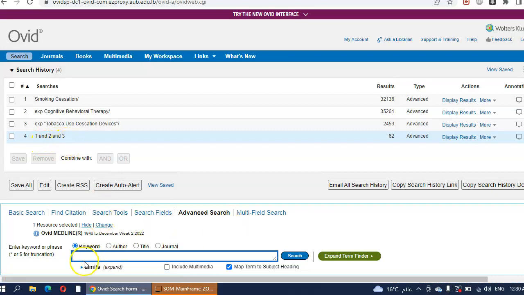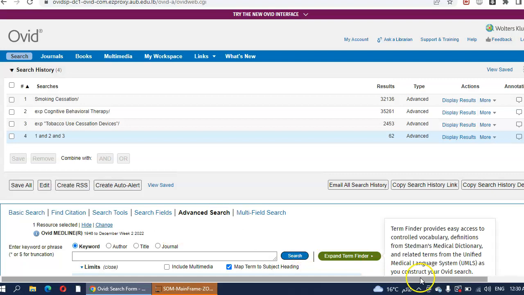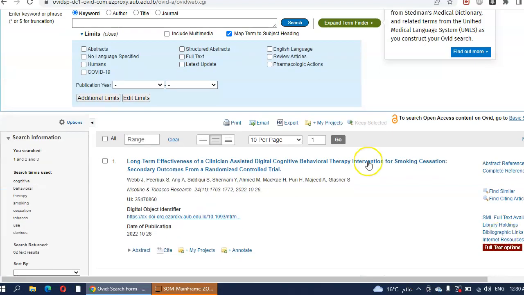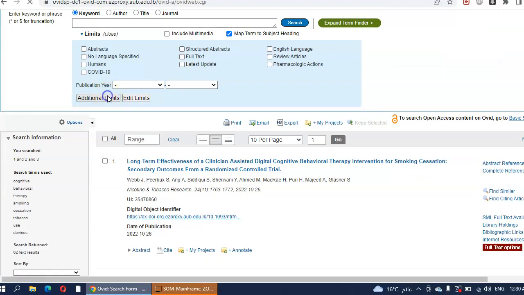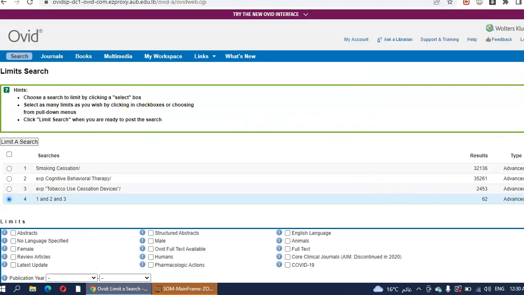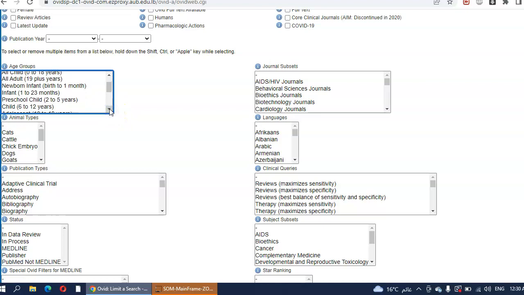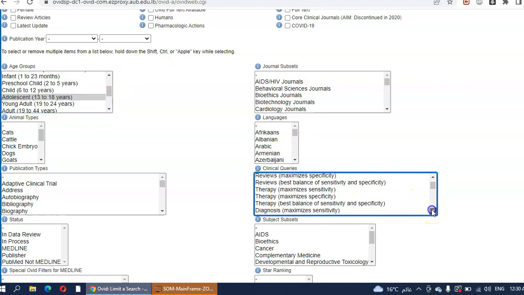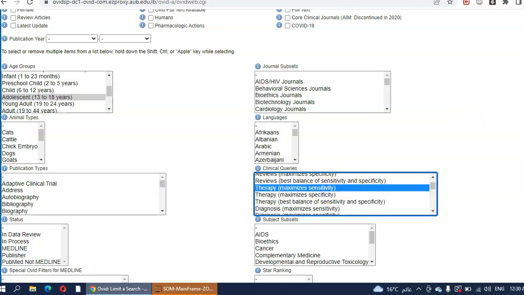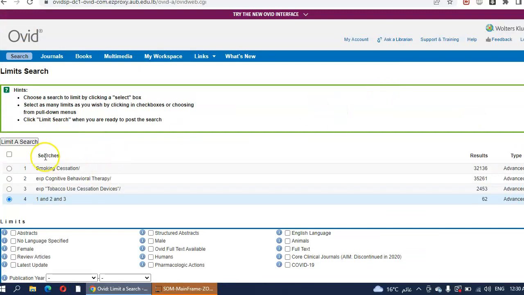So we wanted to do limitation to adolescent age. So limitation, additional limits, going to age, adolescent, and as well this is therapy, so we'll use maximize sensitivity, limit search.